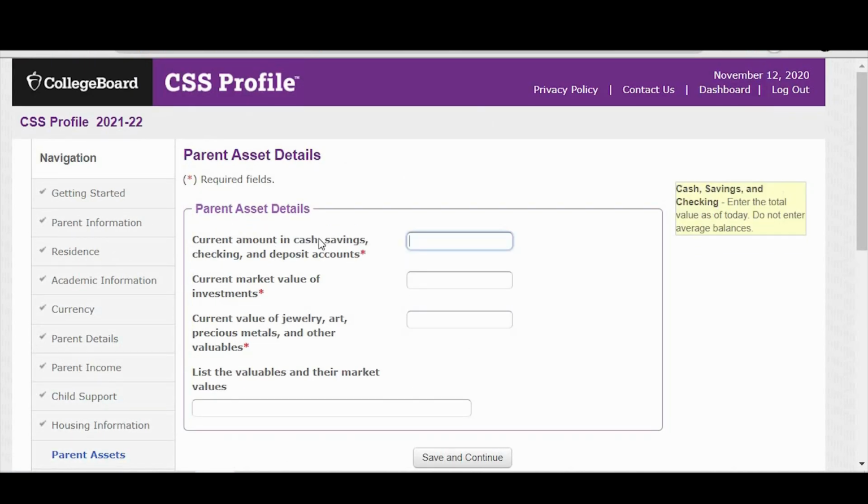First, current amount in cash, savings, and everything. So how much do I have in bank? Ask your parents how much they have in their separate banks. Say they may have 3 different accounts where they have 10 lakhs, 15 lakhs, 50 lakhs, 2 lakhs, 50,000. Add them all together and give it here. In my case, let's say it's 10 lakh. I don't know, I think it's 10 lakh.